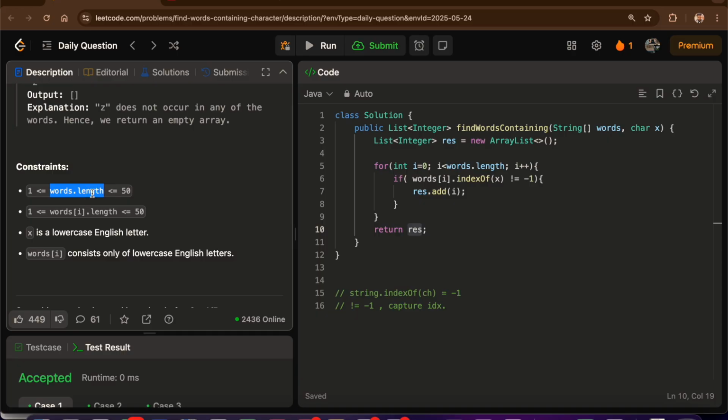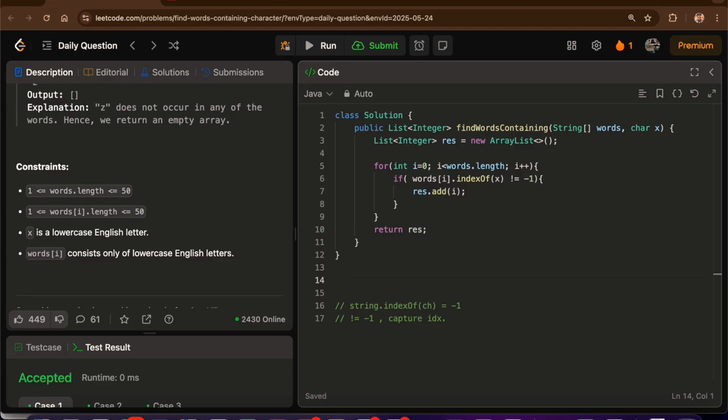The words.length goes up to 50, and every word's length is also up to 50. So in the worst case, our time complexity will be words.length, let's say n, times the length of every single word, let's say on average m, so it's n times m. And what about space? No space is required apart from this one, just to capture the answer. That's all we have to do.